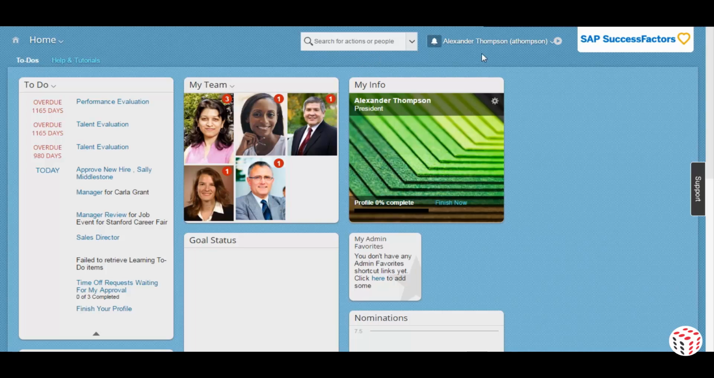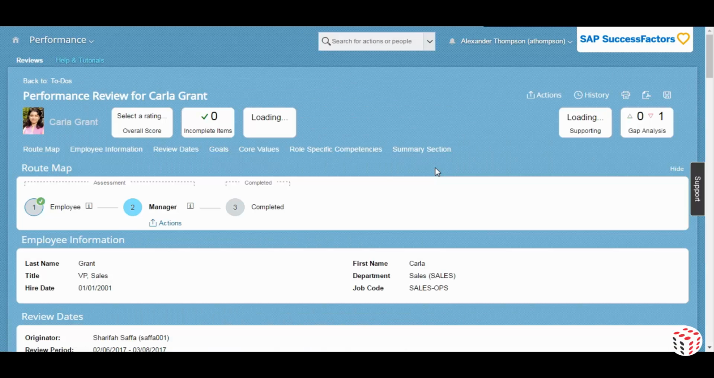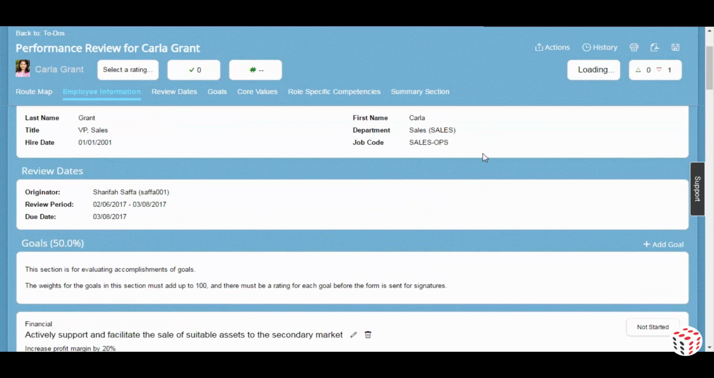In the Manager login, the manager would see the form waiting in their To Do tile. Clicking on the link would bring the manager to the form directly. Managers would be able to see the self-rating and comments of their direct report. Managers also have the ability to edit, delete, or add their direct report's goals. Managers would give ratings and comments for each of the goals and competency items.